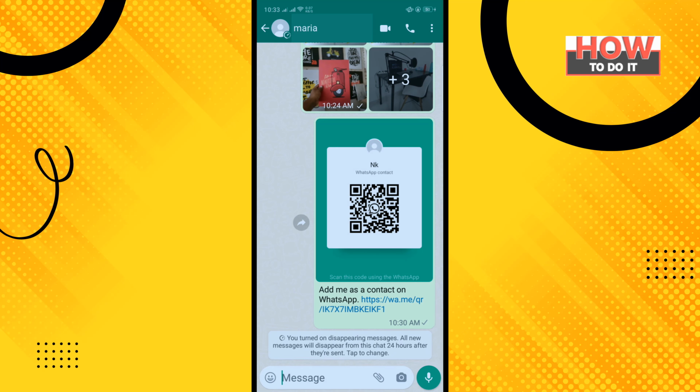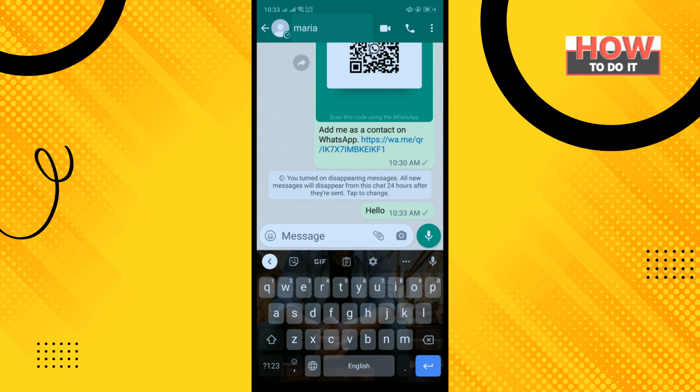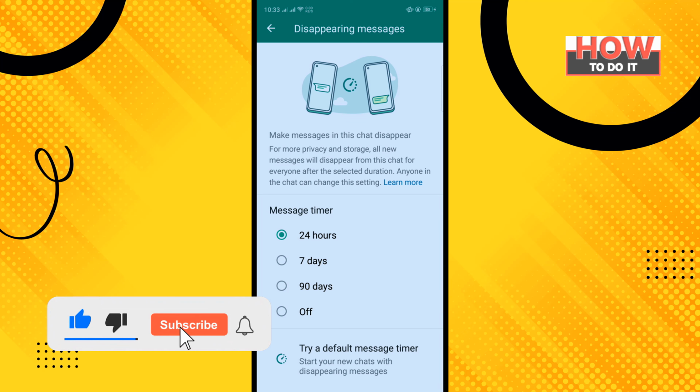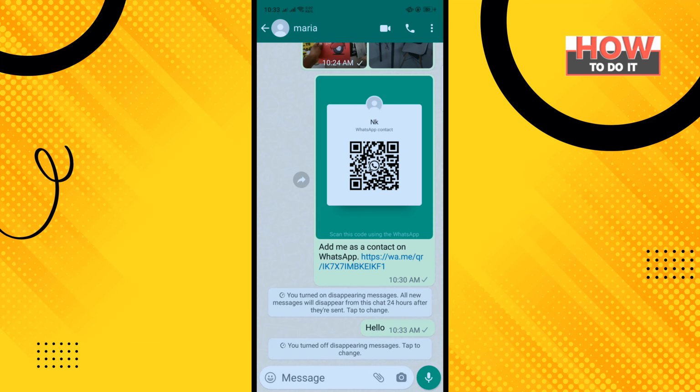All the message will disappear from this chat 24 hours after they are sent. And to disable the disappearing message, again tap on the contact name and tap on disappearing messages, and from here tap on off. So that's how you can do it.